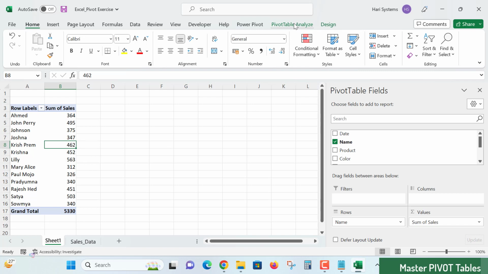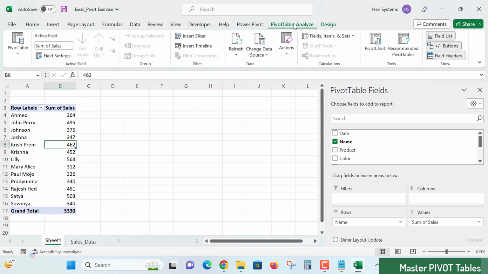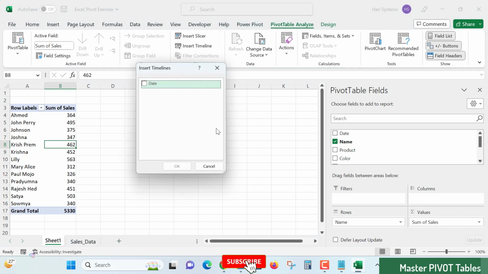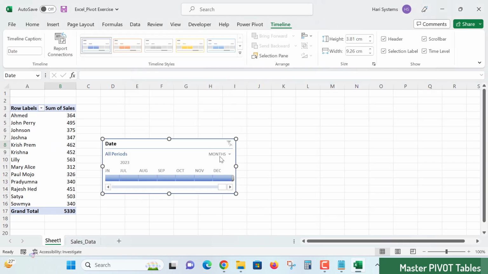So how to make it analyze? Click on here the menu. I would like to show you insert timeline. You just make it like wonders how the dashboards are going to be created. See, the date I am selecting just by clicking OK.